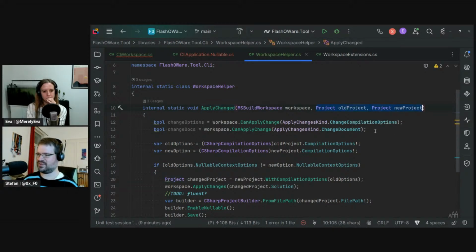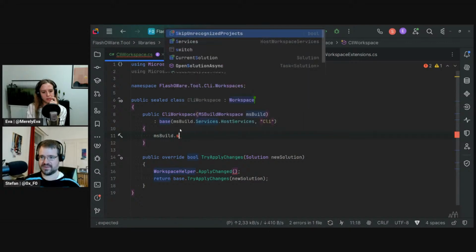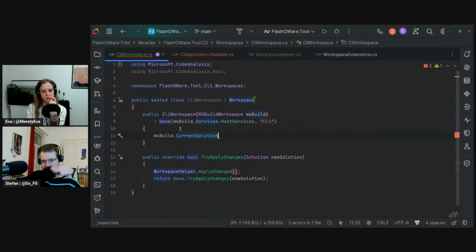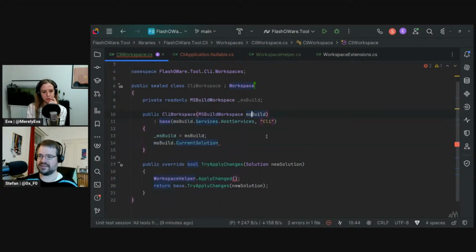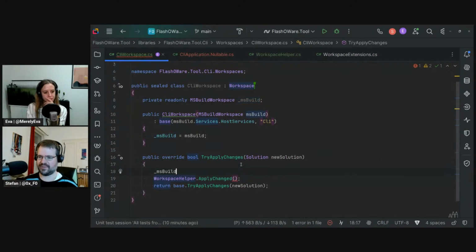We don't know the old project, do we? Can we understand if we only get the new solution? We don't really have the old solution that we originally loaded, do we? Not sure if the MSBuildWorkspace... Wait a minute, the MSBuildWorkspace does have the current solution. So we definitely need to put this in a field. And that gets tricky.